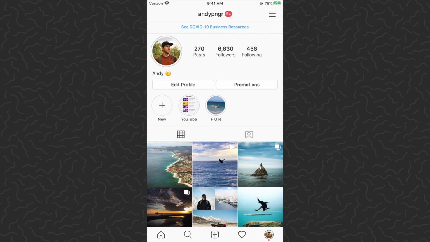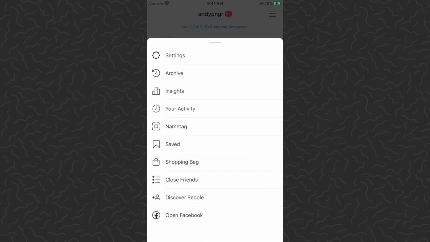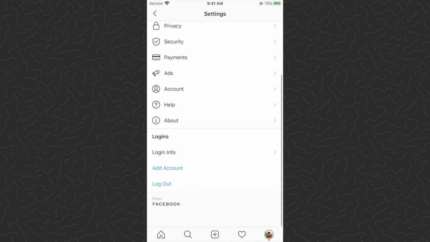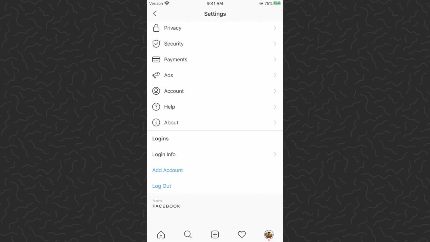But to sign out of Instagram, we want to tap the three lines in the top right corner. And then we're going to get this pop-up menu and we want to tap on settings at the very top. It's going to give us another menu, and we want to scroll all the way down to the bottom. You can tap log out.